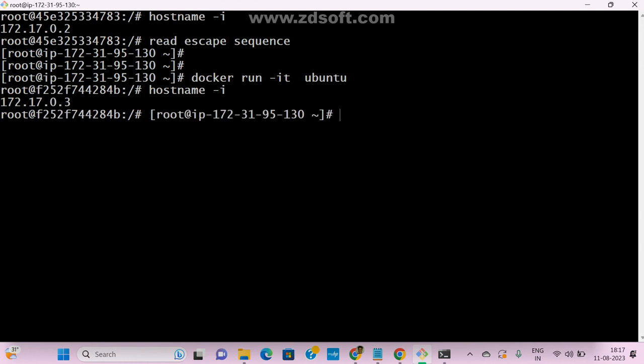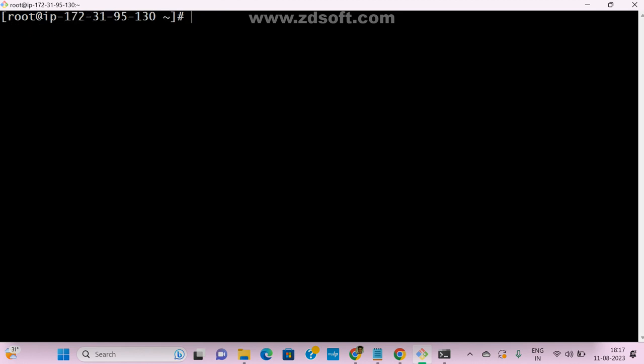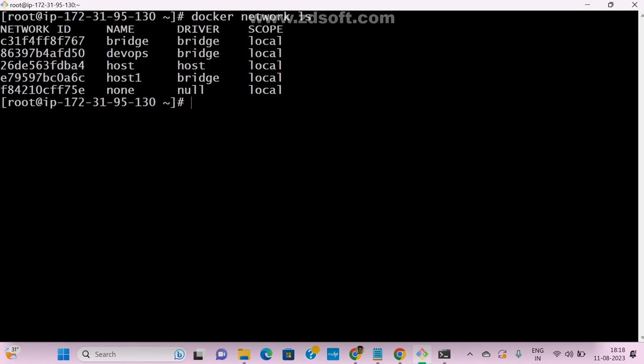Control PQ. Because of this, all these containers can communicate with each other. Now let me check it. In interviews also, one or two people asked: how many networks are available in Docker, and how to check it? If you want to see existing networks, this is the command: docker network ls. If you use this, these are the default networks: bridge network, host network and none network.